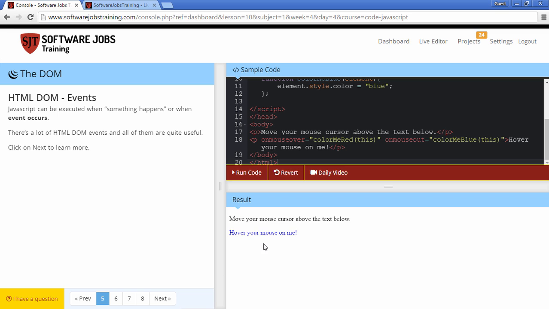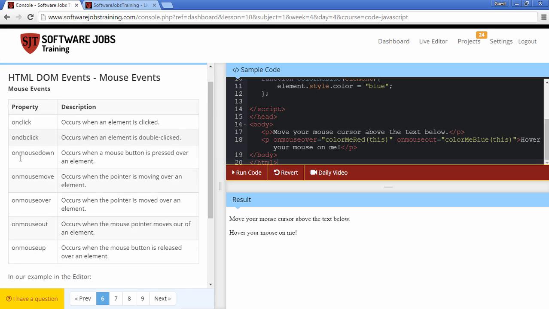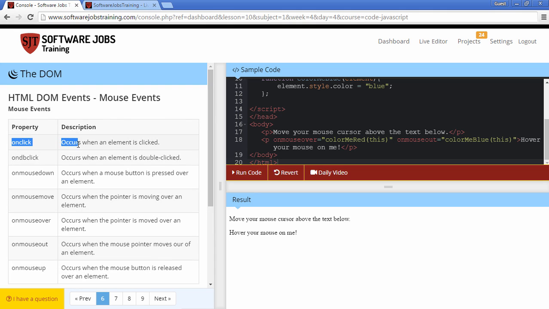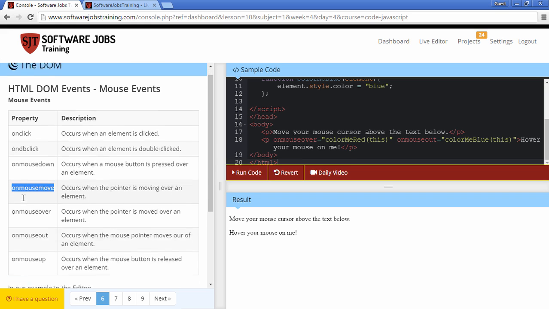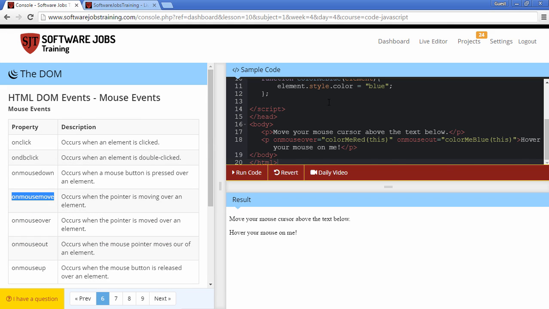So these are the mouse events, and on slide number 6 it actually explains the mouse events. There are multiple types of mouse events that you can find in this list. Starts from on click and on double click, on mouse down. On mouse down is when you have pressed, and on mouse move is when you are moving your mouse. So there are plenty of them, and how to run them is quite interesting.